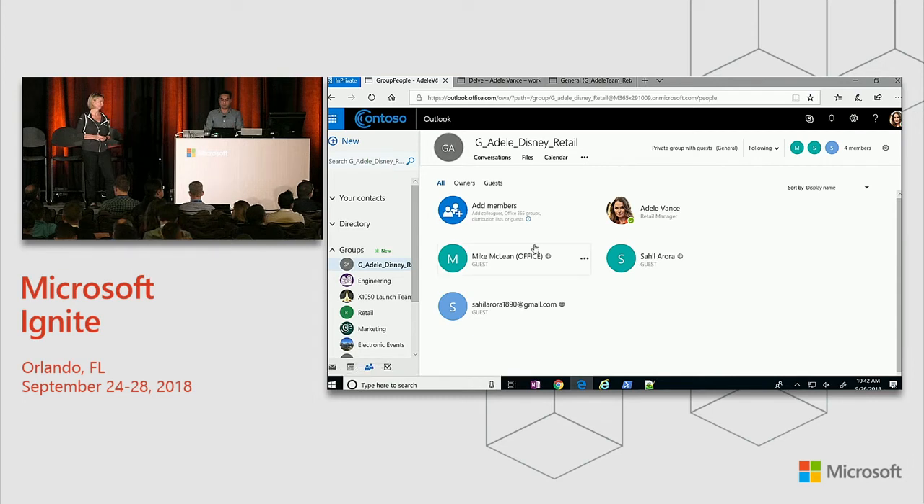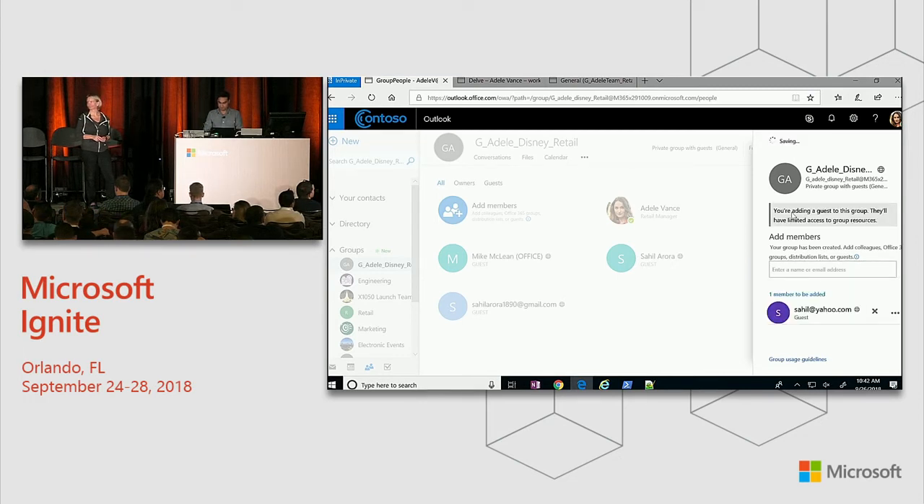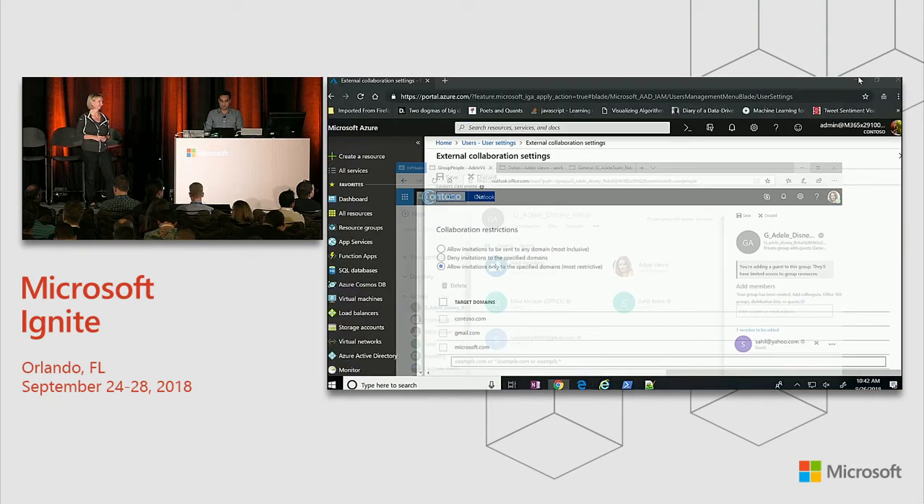This time I'm going to demo in Outlook. So I'm part of this group. I'm owner of this group, as Adele. Let me add a domain that I'm. So I clearly get an error, which is very clear that my organization doesn't allow guests from this domain. For more information, contact the IT admin.